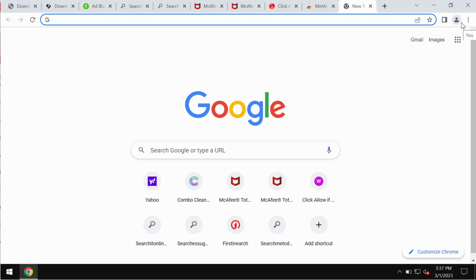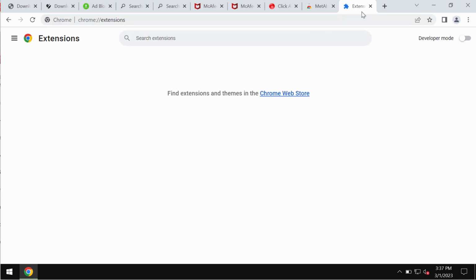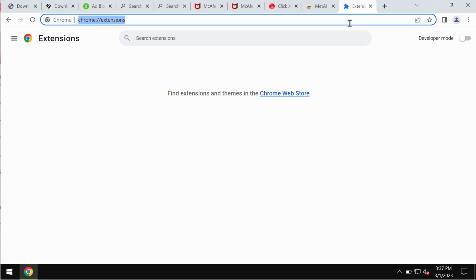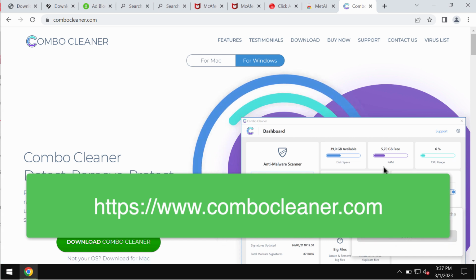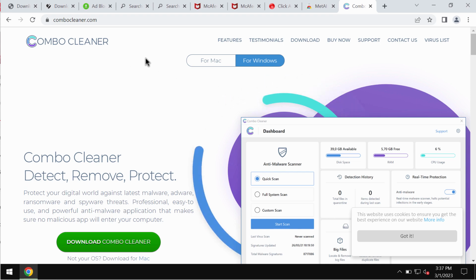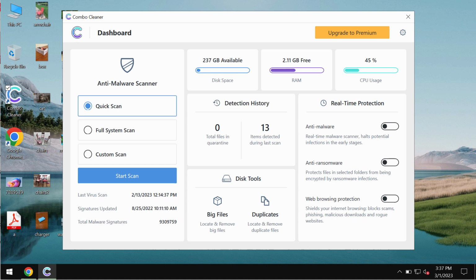To remove it, access the menu of your browser, go to More Tools, then Extensions. Disable and delete any third-party extensions if you find them. I would also recommend that you carefully research your device with Combo Cleaner antivirus. You may get Combo Cleaner on the page combocleaner.com. Download it, install it, and then start examining your computer with its help.